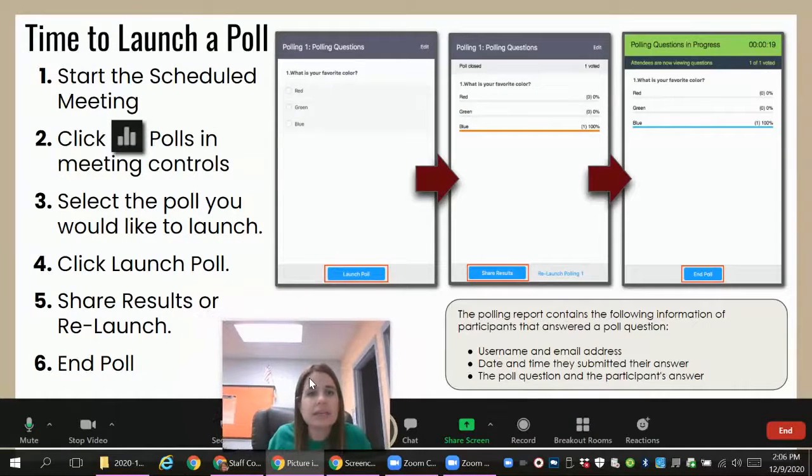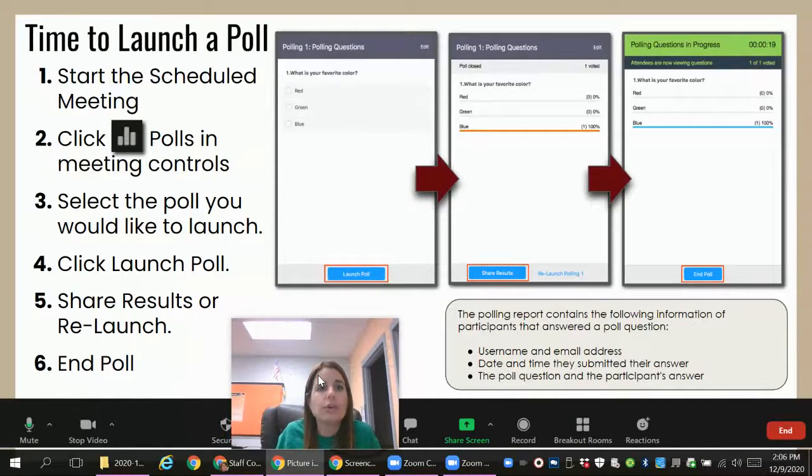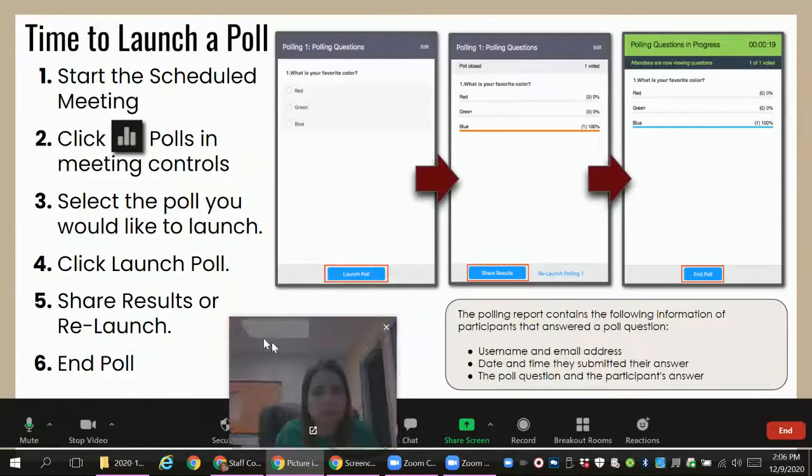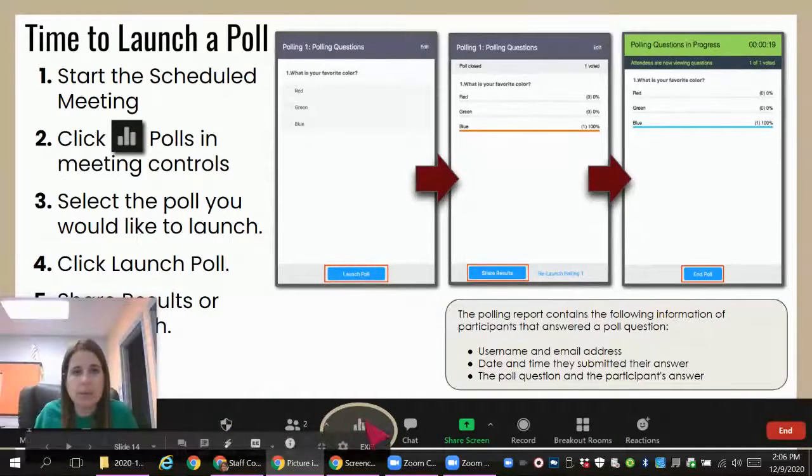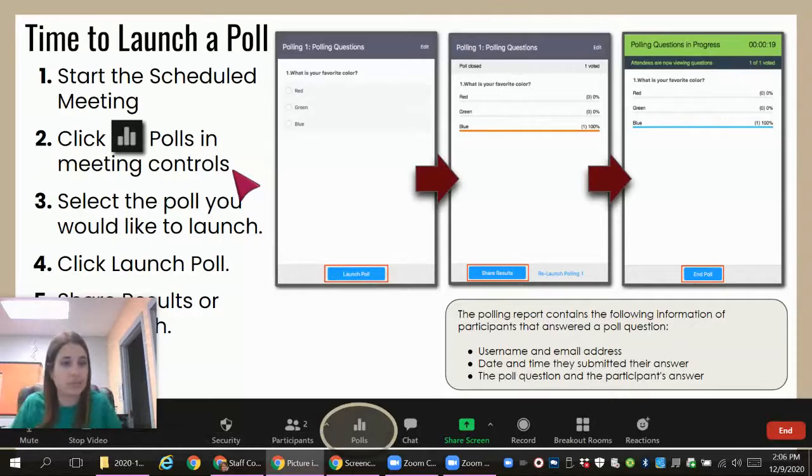Now let's see what it looks like to launch a poll. When you're in a meeting, you select your polls. So it'd be down here next to polls in the meeting controls. And then you select the poll you would like to launch. If you only have one, you'll only have that one option. You select your poll, you click launch poll.